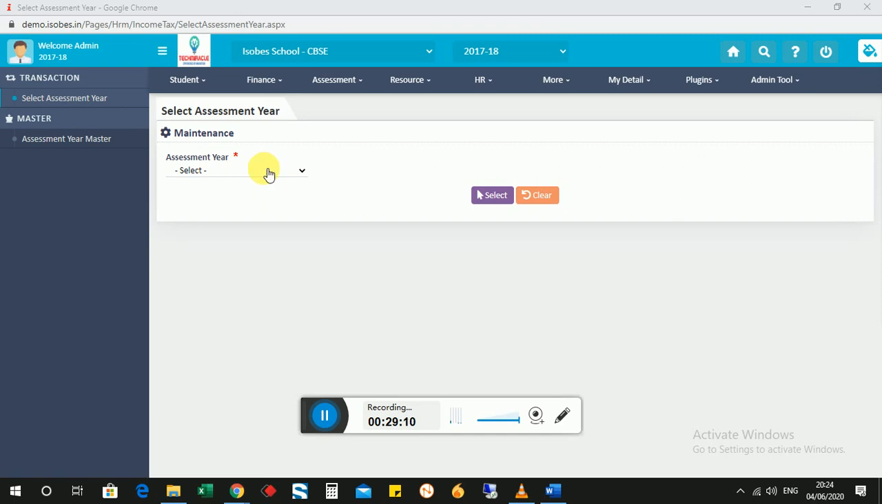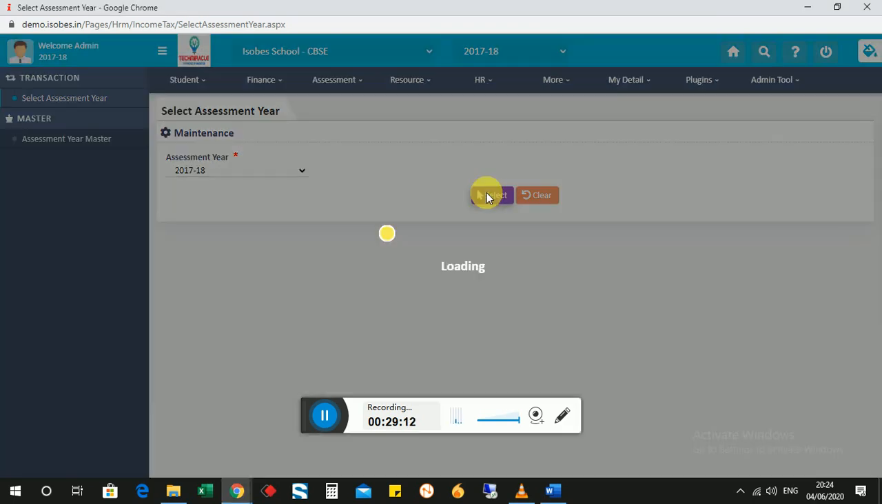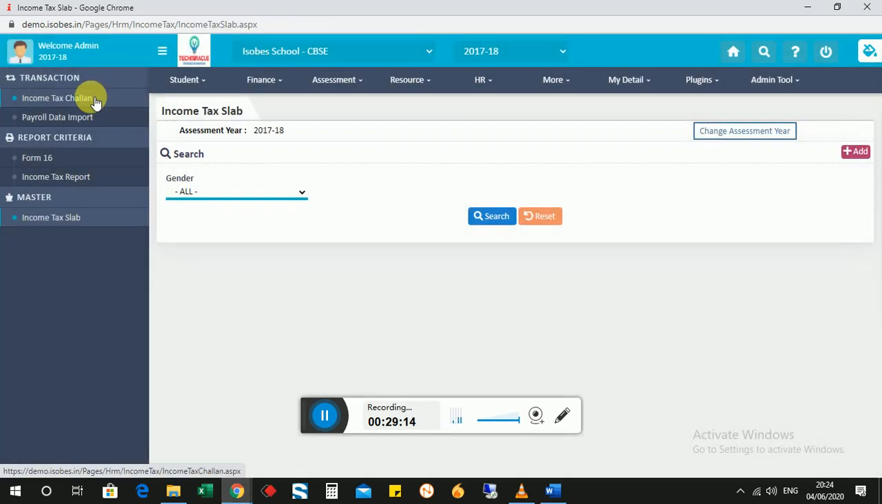We can select the assessment years, and accordingly we have the income tax challan over here, so we can generate the income tax challan for the employees. We do have the form 16, wherein the form 16 of the employee can be generated. We do have various income tax slabs, so we can directly define over here the various income tax slabs.